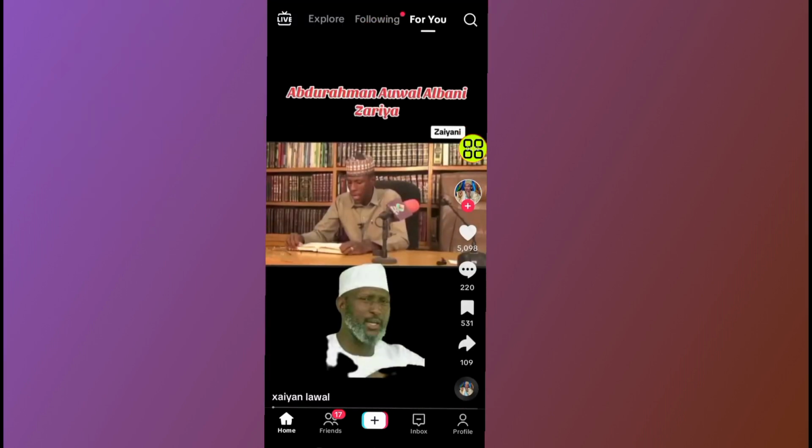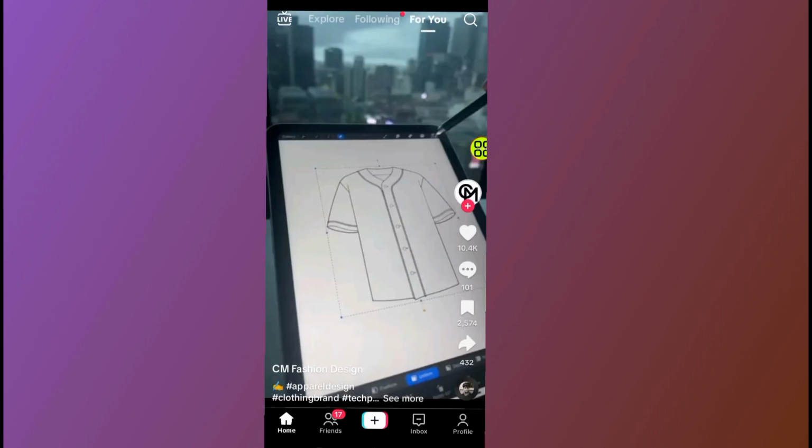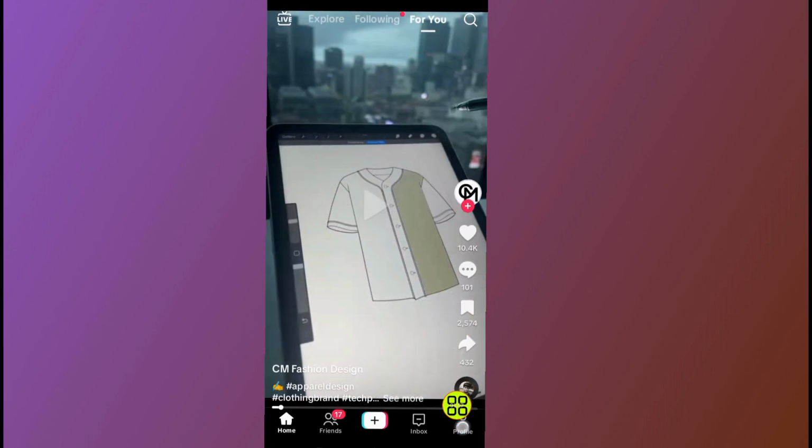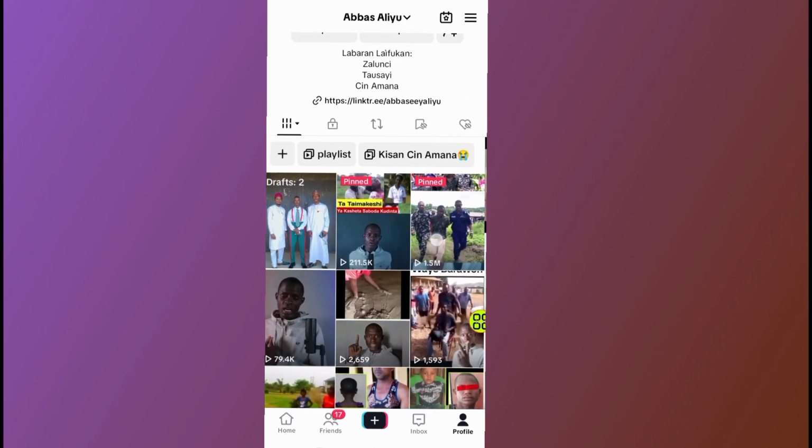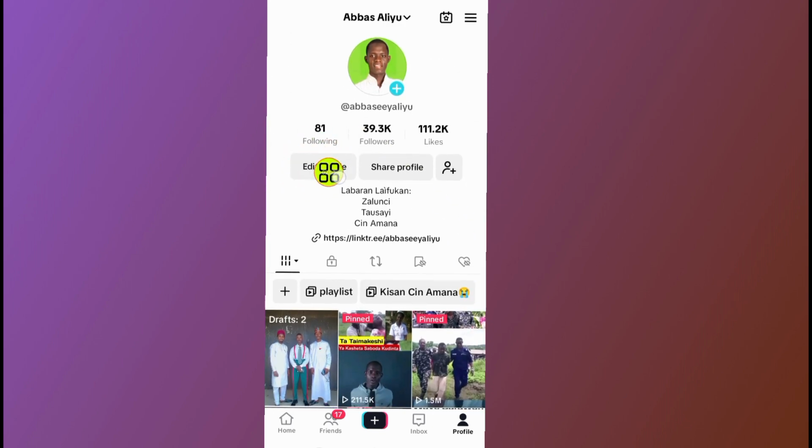After you open up your phone, all you have to do now is open your TikTok app like this. So now I open my TikTok. As you can see, here it is. Now tap on your profile at the bottom right side. After you open up your profile like this, now tap on this section which says edit profile, this one.